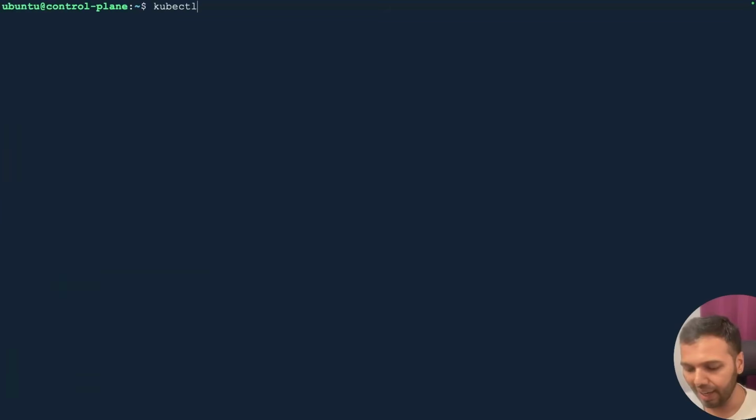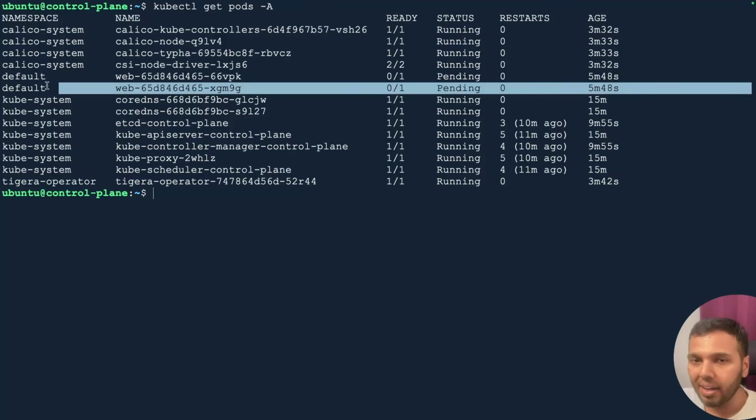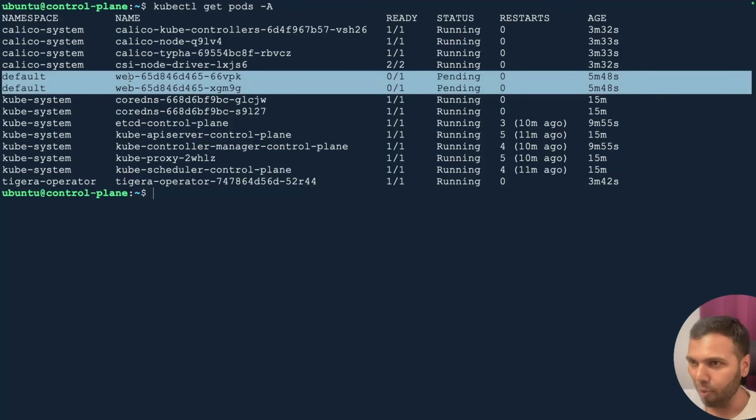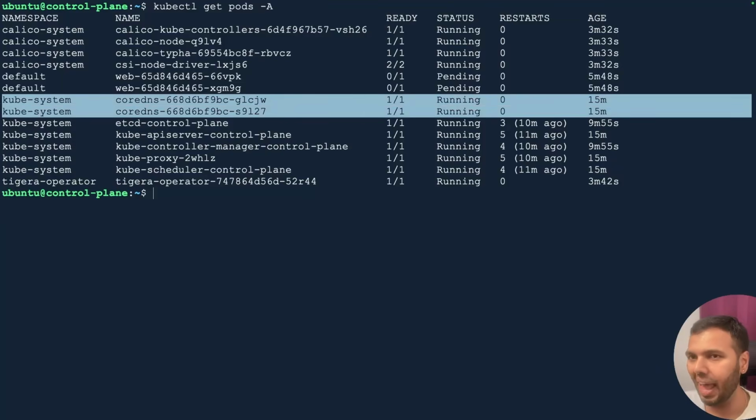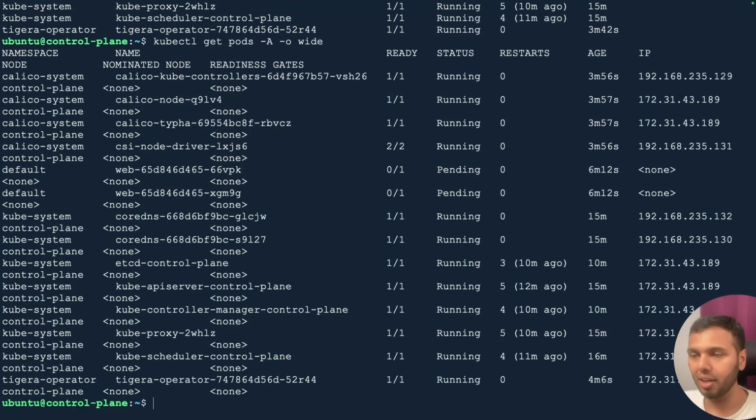but I want you to concentrate on one thing. kubectl get pods -A. Now you see there are two pods that are in pending state, and these are our web pods. But the CoreDNS pods are in running state, and they came in the running state as soon as we configured the CNI. And why is that? So to answer that question, let me run kubectl get pods -A -o wide. Here you also see the IP addresses of these pods. You see the CoreDNS pods, they have an IP address 192.168.235.132. I want you to clearly understand this IP is from the pod CIDR.